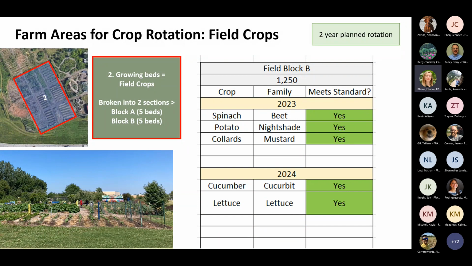And then for block B, we're going to have 3 different crops in that first year: spinach, potatoes, then collards, and then go to cucumbers and lettuce the next year. You can see that all of these meet the standard and planned it accordingly. And for the field, they only want to do a 2-year planned rotation. Let's say they can only think that far out and they don't want to be locked into a contract for that 3rd year in the field.